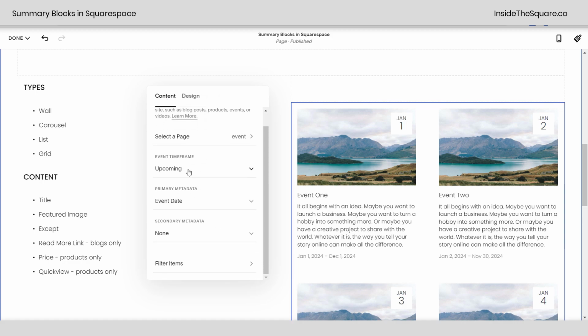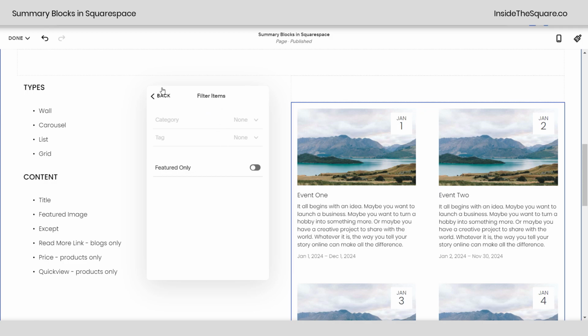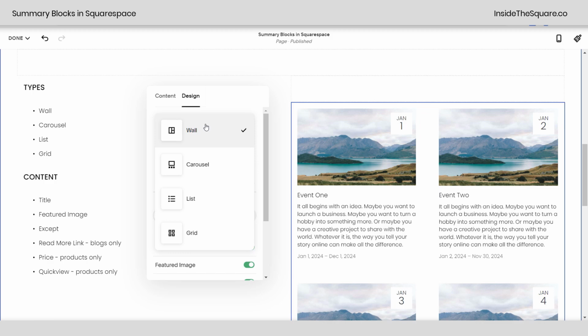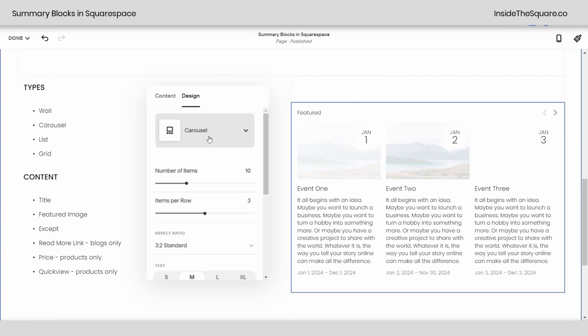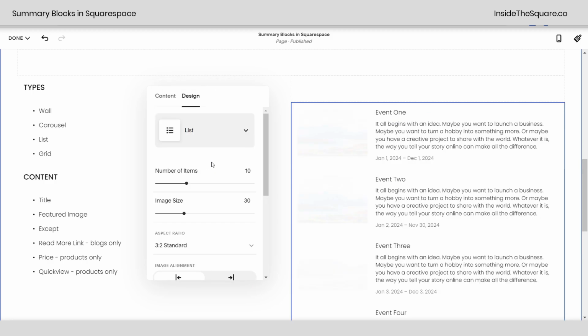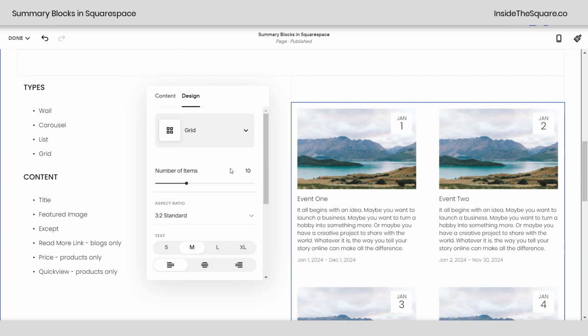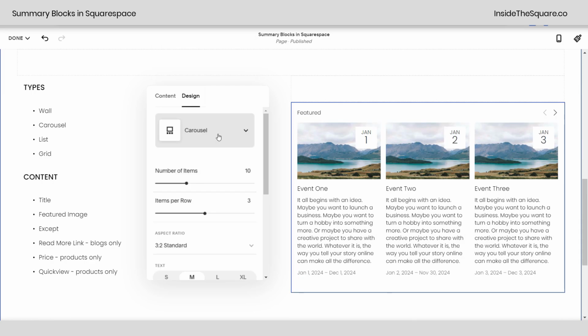Scrolling down here, this is a little bit different for events. We can add the time frame if we want upcoming or past events, then metadata, and again, we can filter the items by category or tag. Going back here, we can also select design, and again, we have wall, carousel, which will give us the arrows to click through, list, which will display every single item one at a time, and then grid, which displays items side by side.